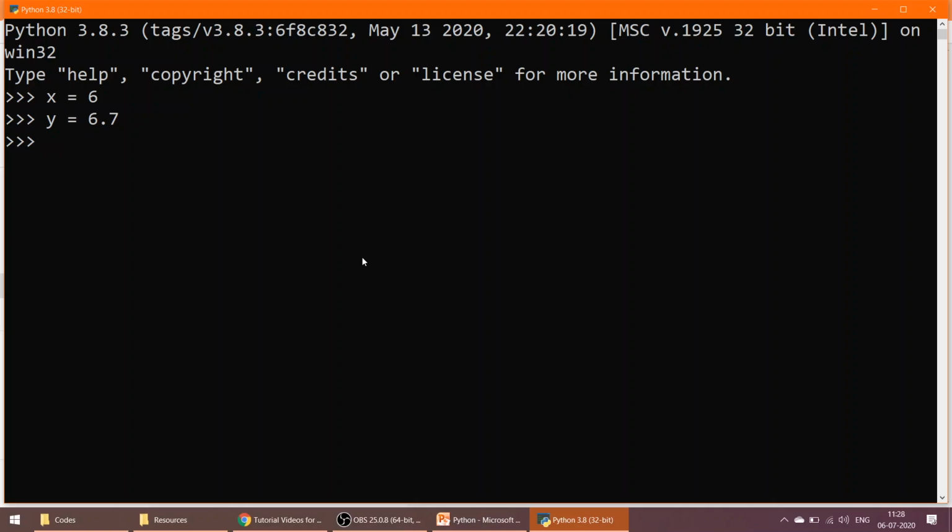Now I am going to take another variable, suppose z is equal to x plus y. So now I need to print the z variable. Check what result has been obtained in z. See that the z result is a float.